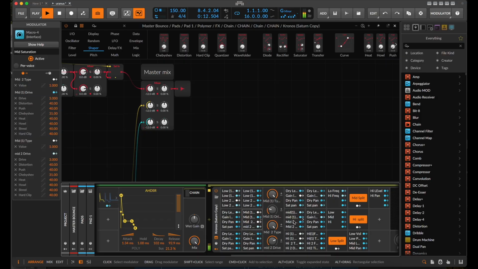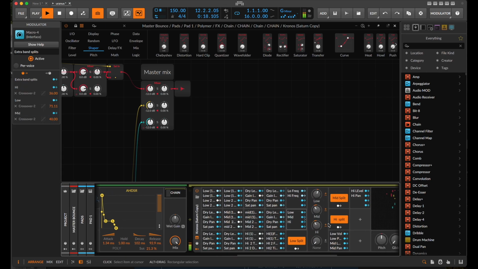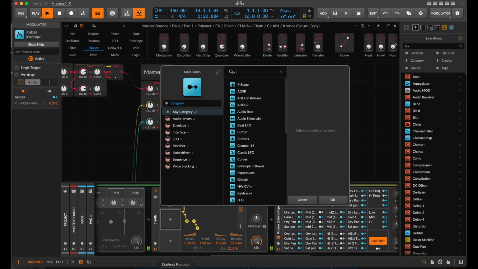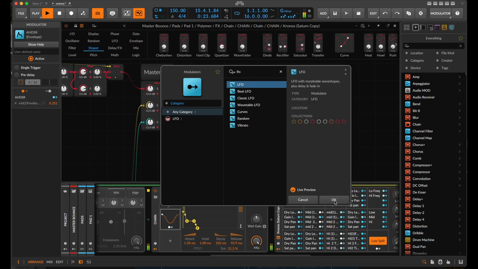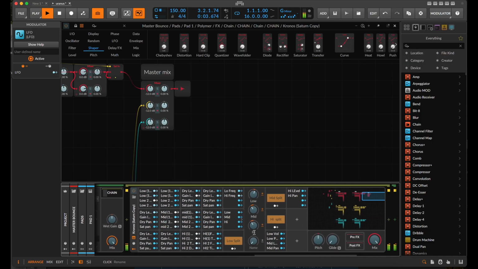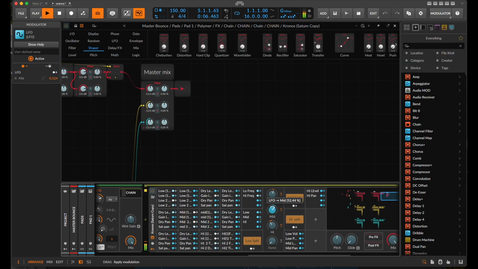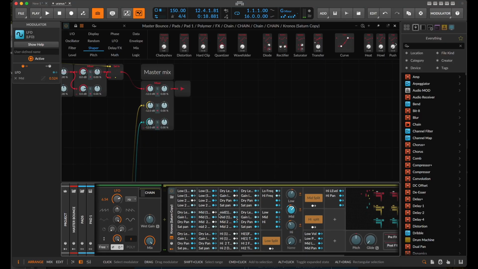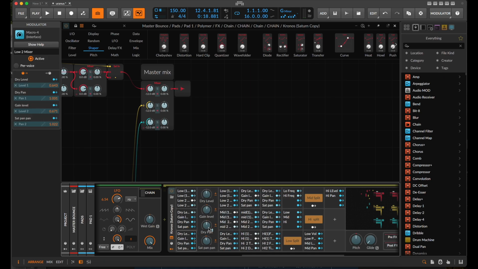Sounds pretty cool. Let's see, what if I throw an LFO on the mid split? That's pretty nice. So yeah, it's Bitwig, so playing around with all this stuff would just be super cool.